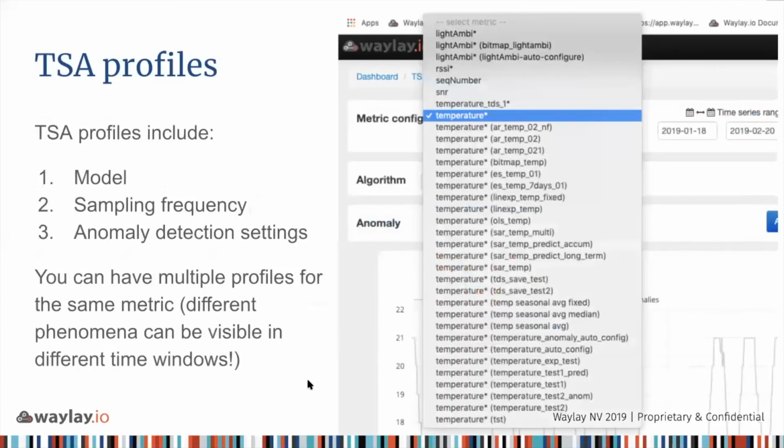Okay. As you have seen, we can store multiple TSA profiles. Such a TSA profile embeds the actual model, the sampling frequency, and the anomaly detection settings. So it's closely coupled, such that it's easy to update the model, the way that anomalies are fired, and so forth. And you can have multiple profiles for the same metric, depending on the phenomena that you're looking at and the time window that you have chosen to zoom in on. Okay.